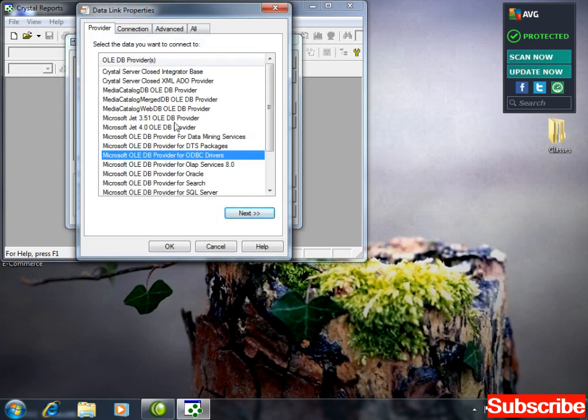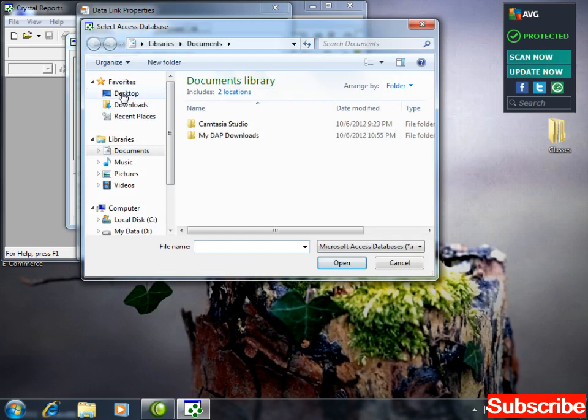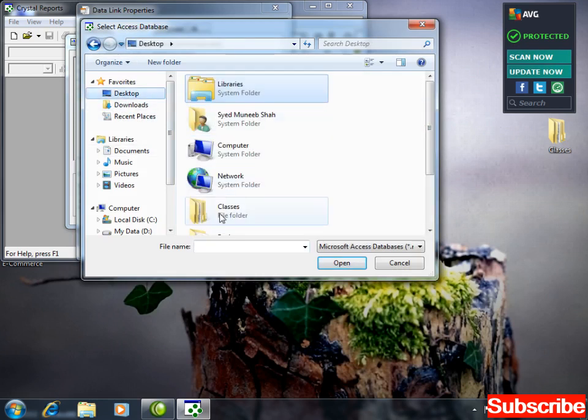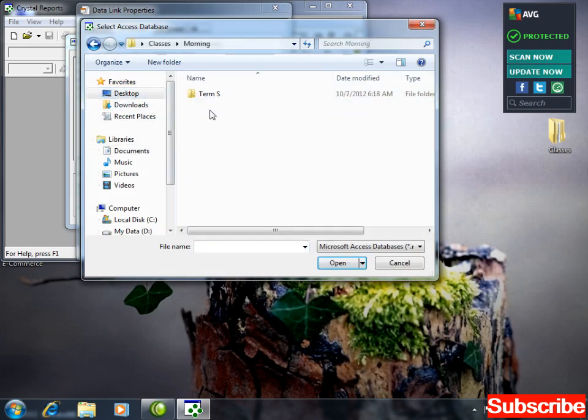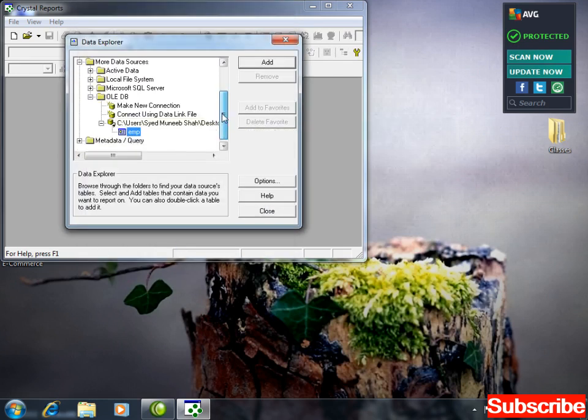Select the type of database. The database I have created is in Access, so for Access you have the driver Jet 4.0. Select it and click on Next. Now mention the database name. Browse, those three dots, or the desktop. Here I have the folder classes, morning, term S, Crystal report 7, and this one database. Test connection, that's fine. Okay, now if you remember, in the database right now I have only one table, EMP.